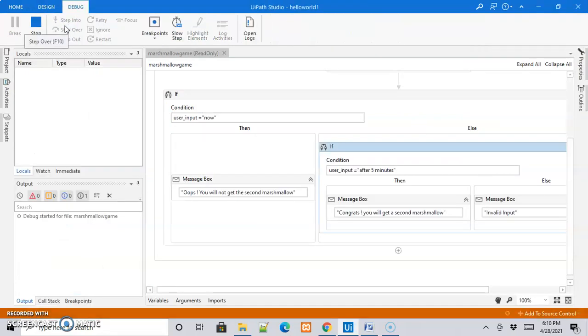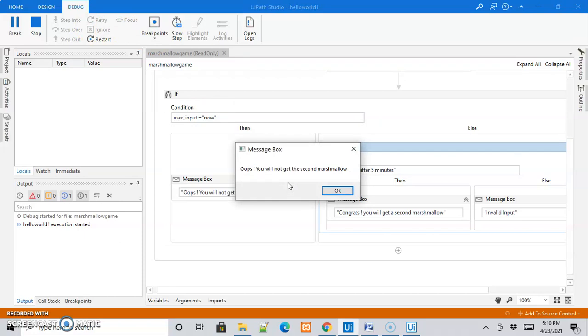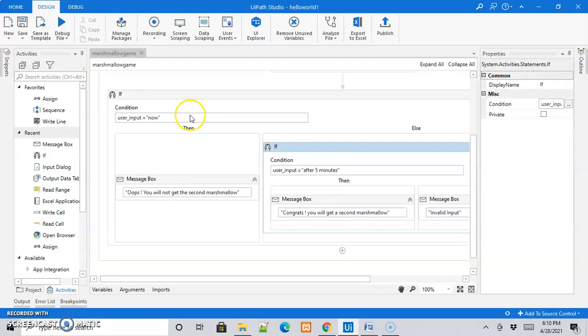So it is debugging the file. It has started the execution, and now it is asking for the user input. It says, do you want to eat marshmallow now or after 5 minutes? So now I'll say as now. So if I click on the OK button, it says, oops, you will not get the second marshmallow. So now it has executed the first if condition to be true. Now let us re-execute this and check for other conditions.